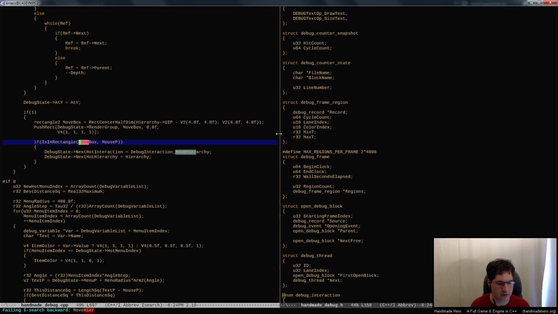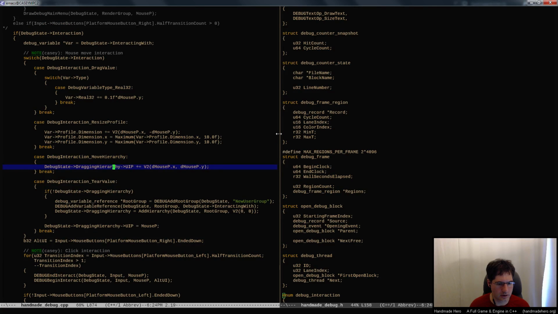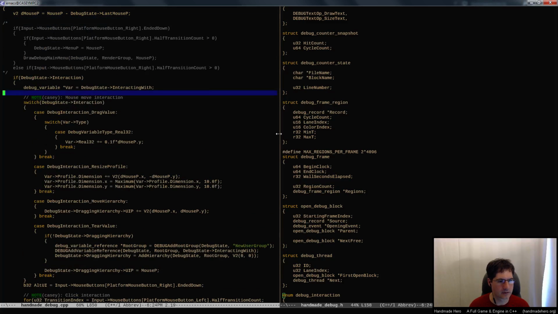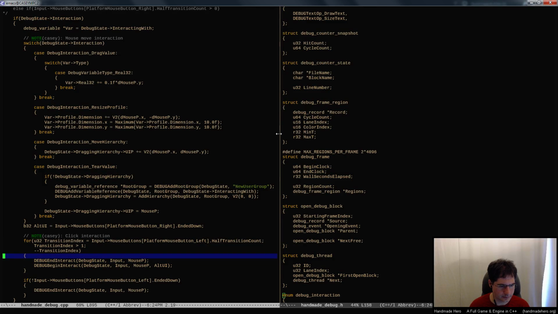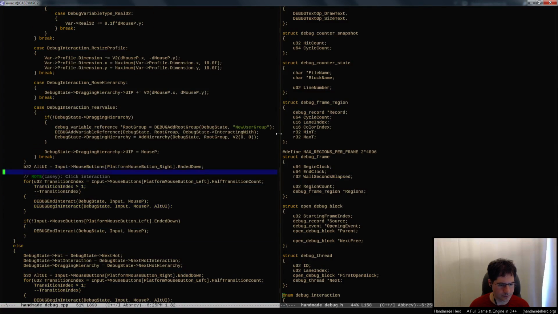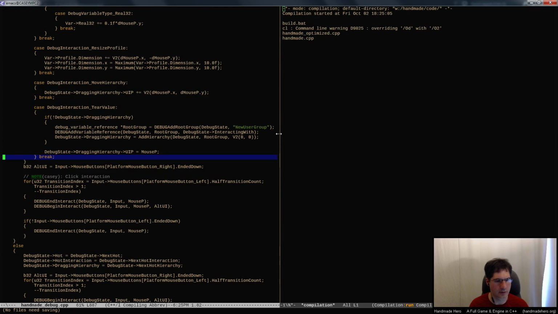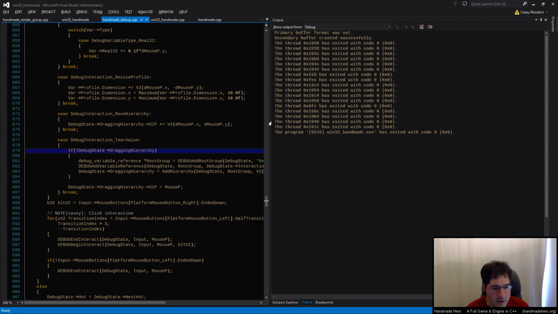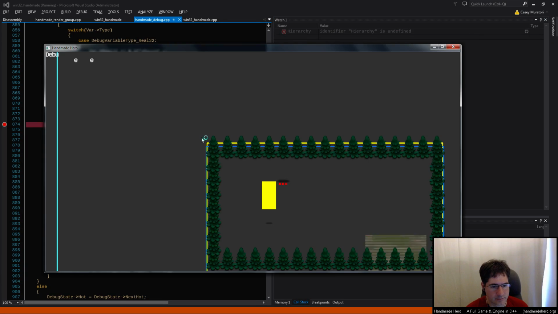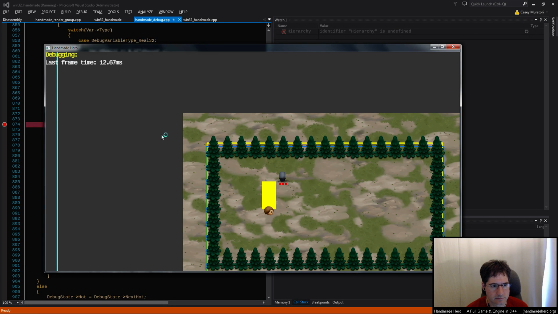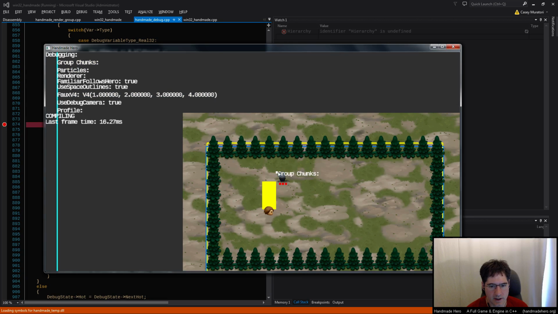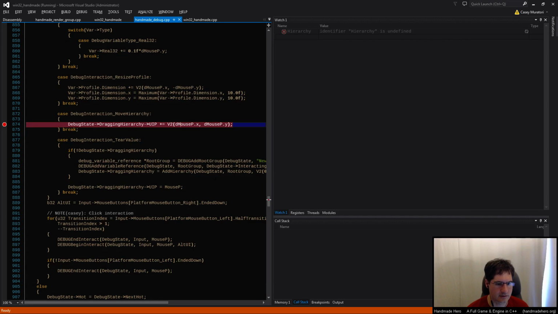Why did it not work? Someone needs to tell me why it didn't work. I'm not sure. All right, well, let's debug it. Grab that guy. Yeah, so it never even gets in there.